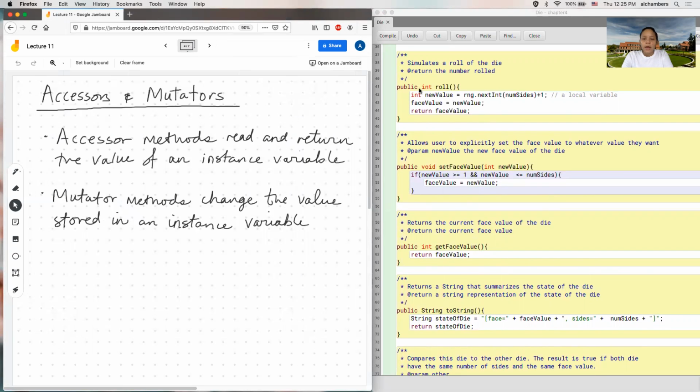Okay, so of all these methods, we can classify them into one of two types. There are accessor methods, which read and then return the value of an instance variable. And then there are mutator methods, which actually change or update the value stored in an instance variable. Okay, an example of a mutator method is my role method. So here's my role method, public int role.